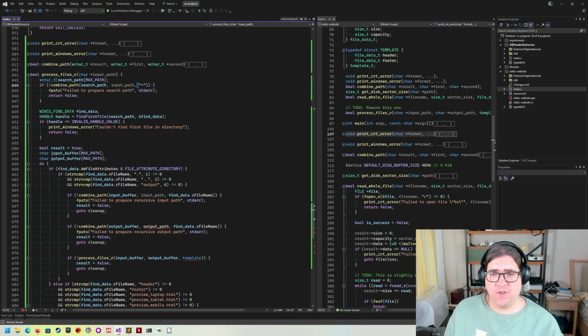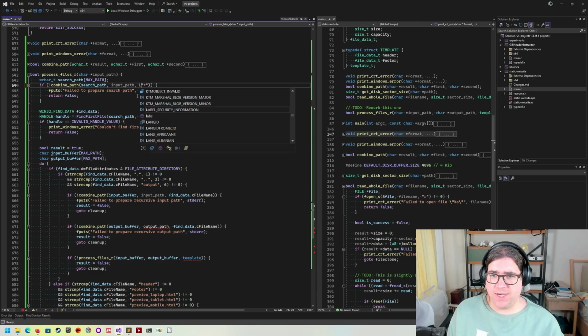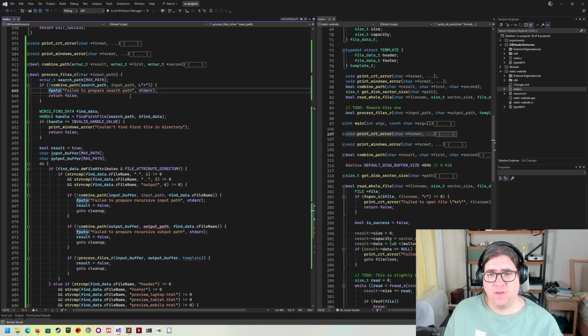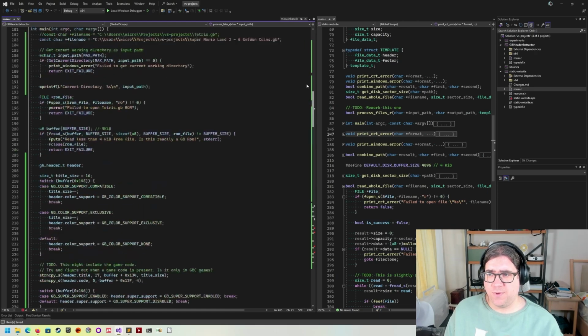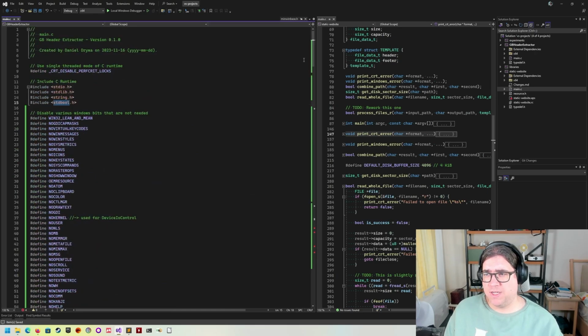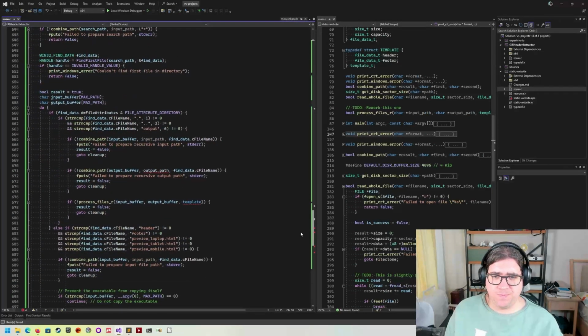Okay, then we have the search path. We combine it. Right. We get our first file. If the handle is an invalid handle value, it didn't find the first file in there, so probably because the path is invalid or something like that. So we just print out an error, return false. Did I actually include stdbool? I did. Okay, cool.